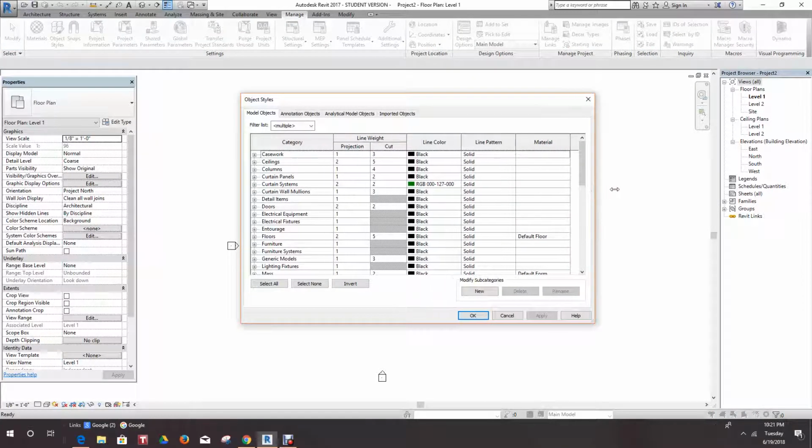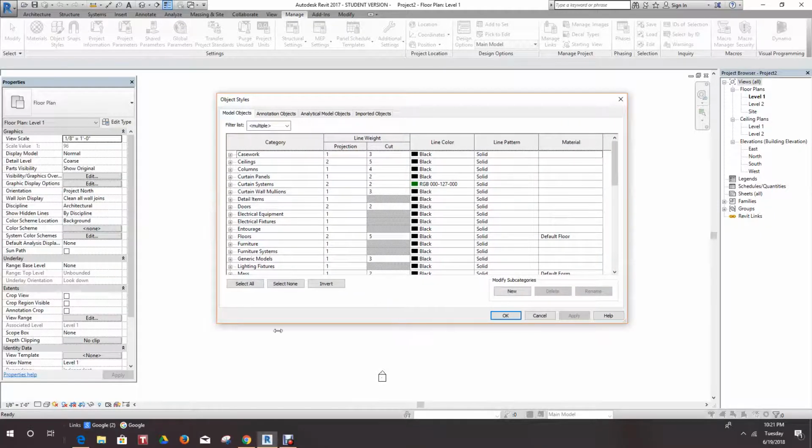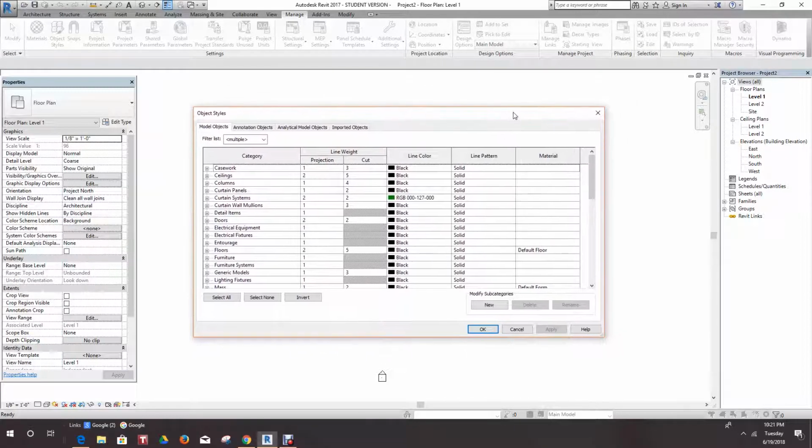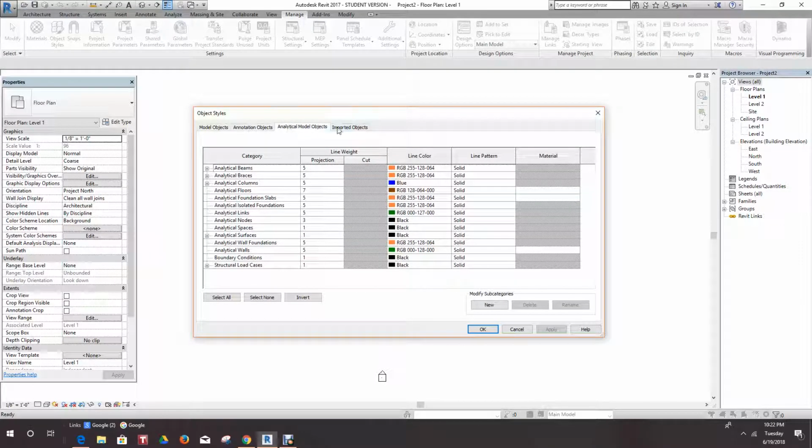Okay, now the Object Styles controls the objects within the environment. I know we got away from the families, but we will go back into the families. I just want to pick up on our template so we can have it easily. So what we have is these four tabs along the top. We have our model objects. We have annotation objects, analytical objects, and imported objects.